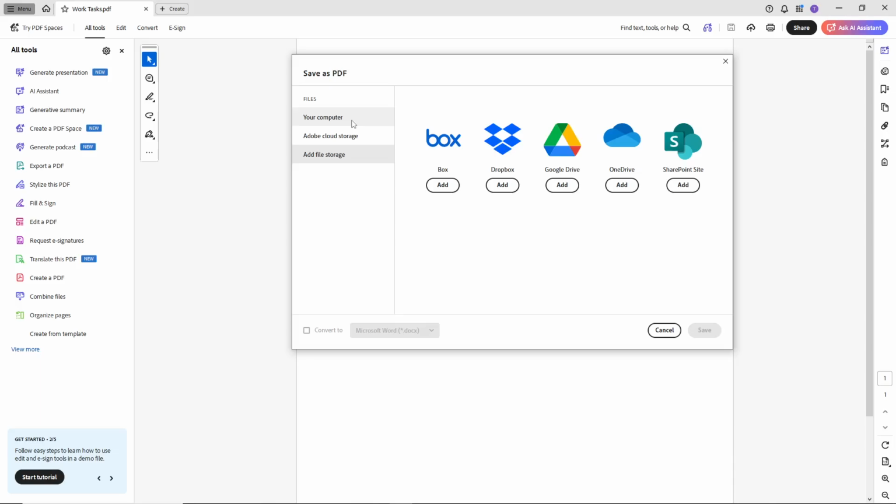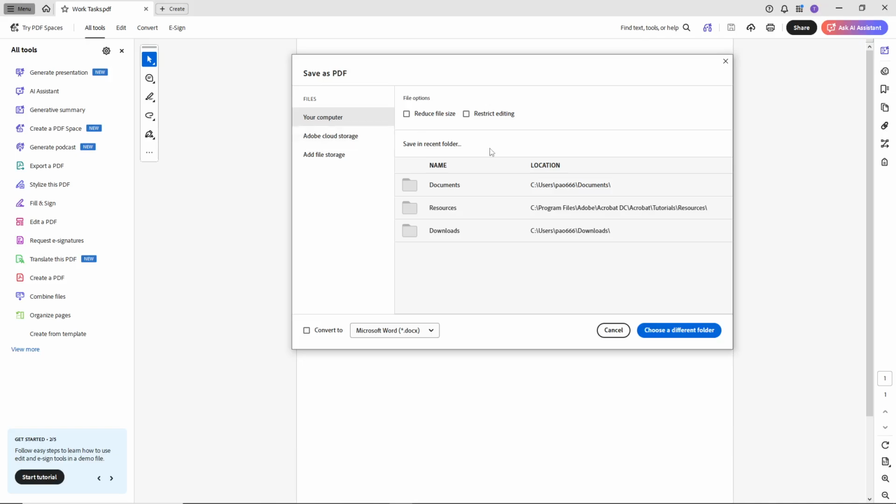For instance, let's click on your computer. This will save the file directly to your local drive, making it immediately accessible even without an internet connection. This is often the preferred choice when you need quick access to your documents.